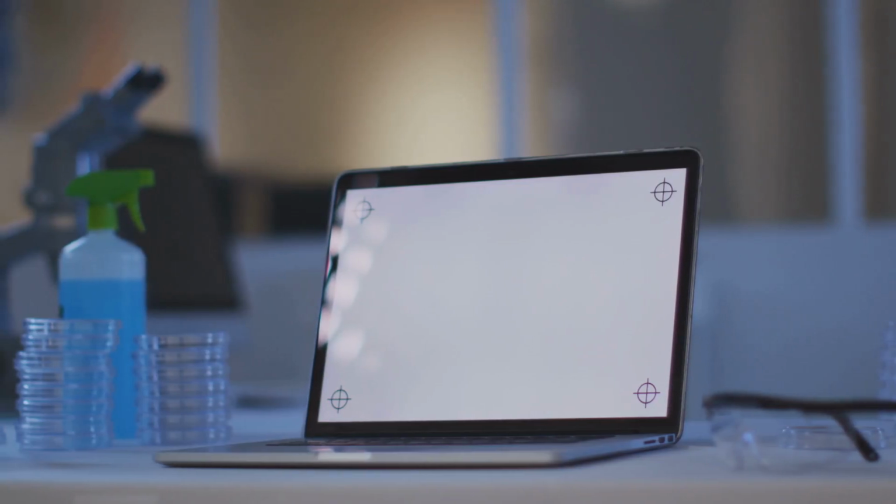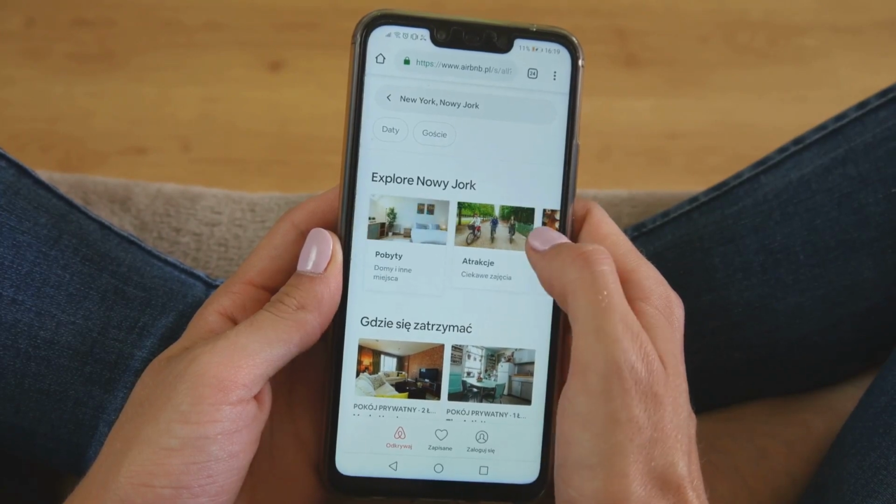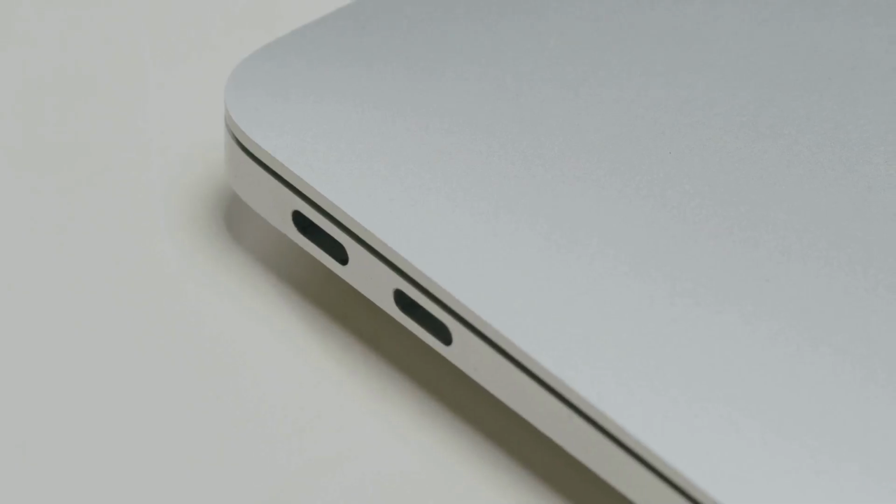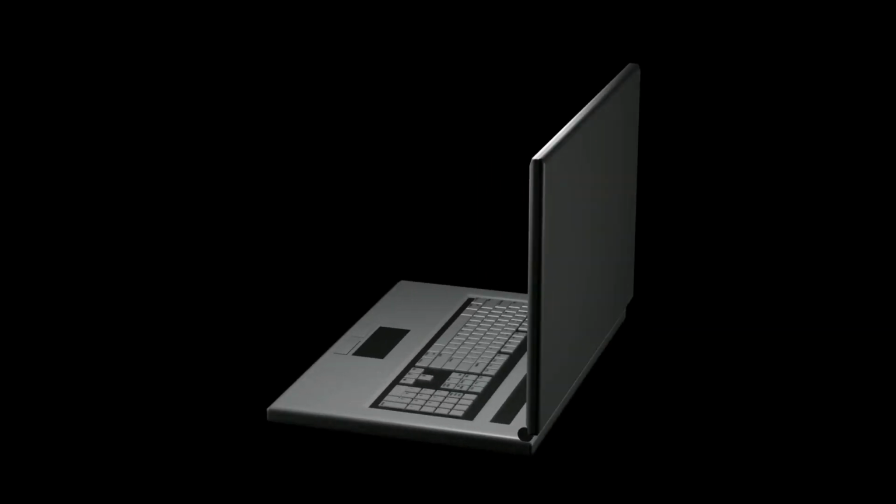Step 3. Add airports. Hit the little plus by your origin and destination and add nearby airports, secondary airports, regional options. More runways, more competition, more deals.